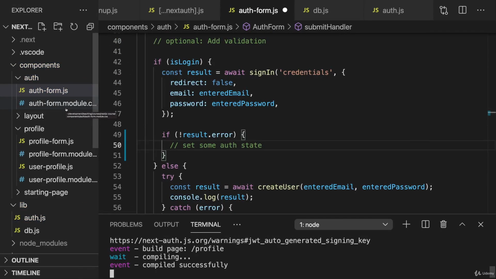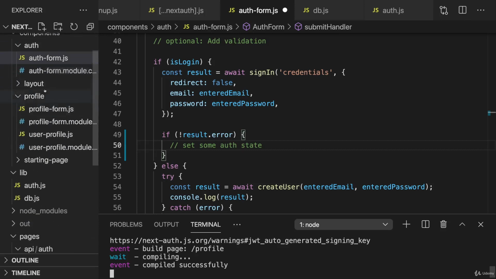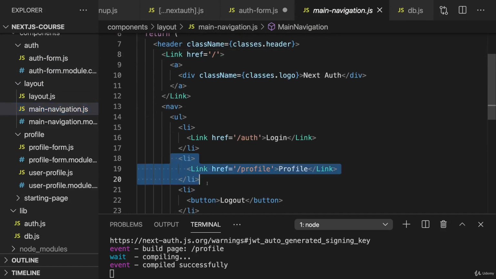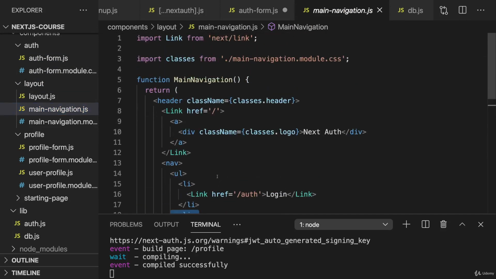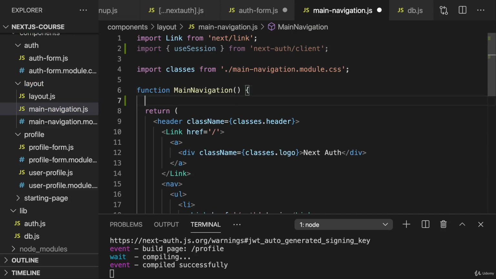Instead, if we want to find out if the user using this page at the moment is authenticated or not, Next.js gives us a convenient way of doing that. Let's say in our components, in the main navigation component, here I want to show profile only if the user is authenticated. Since we use NextAuth, all we have to do for that is import something from NextAuth client, and that something now is the useSession hook, which we can use in any functional React component.